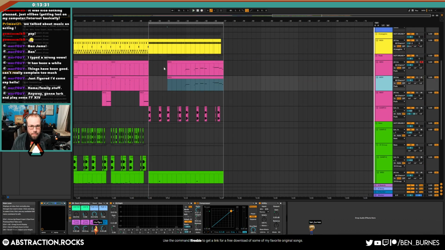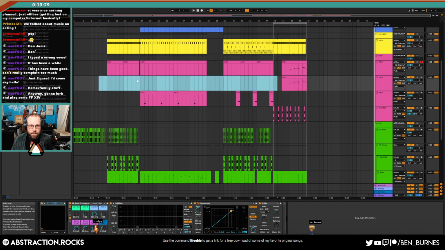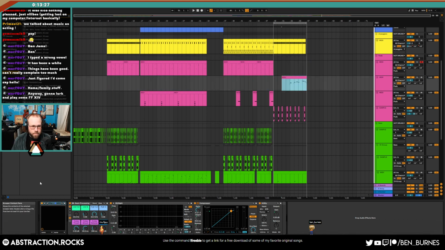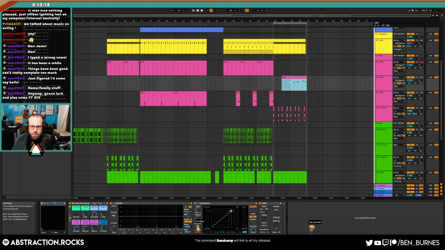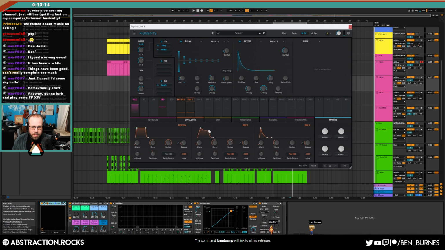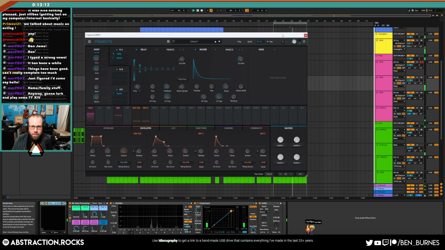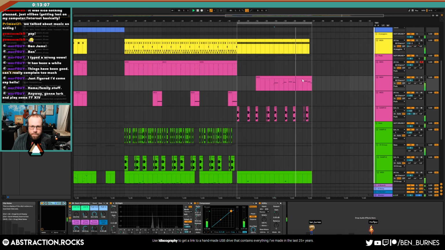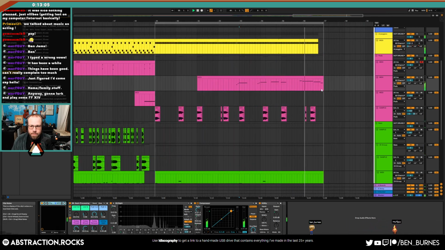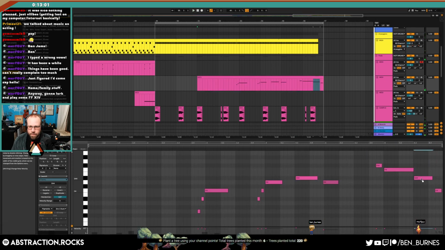Maybe. Change the velocity on this, or the curve. Well, the curve is already... It's interesting. Oh, it's probably related to the... yeah.